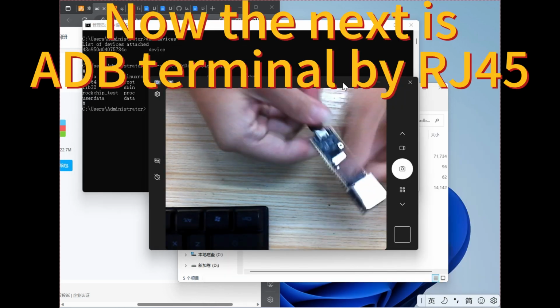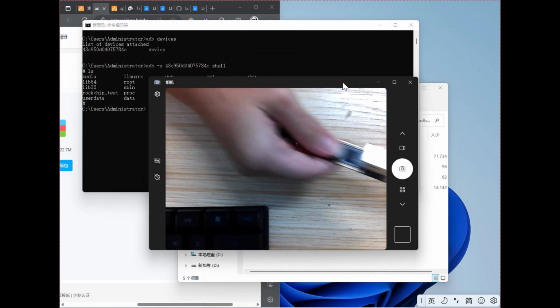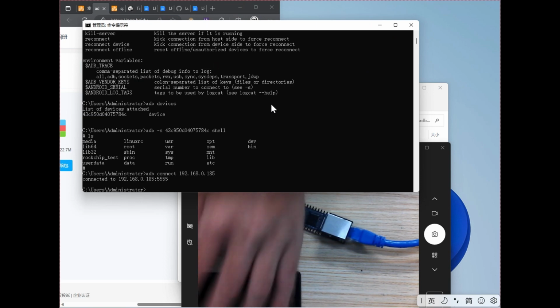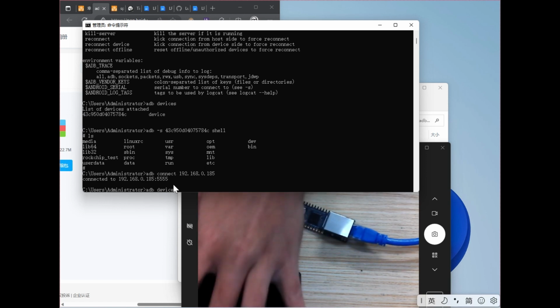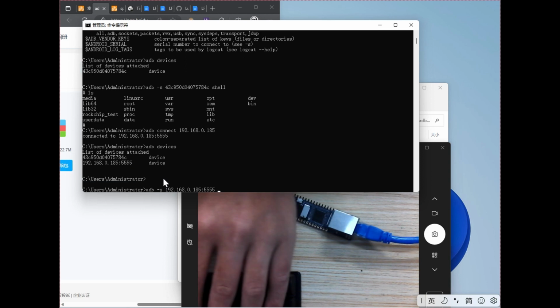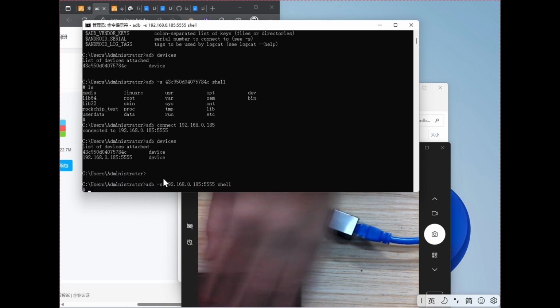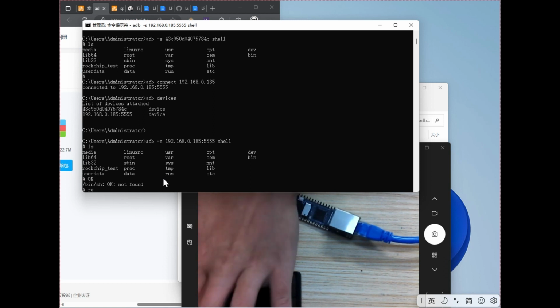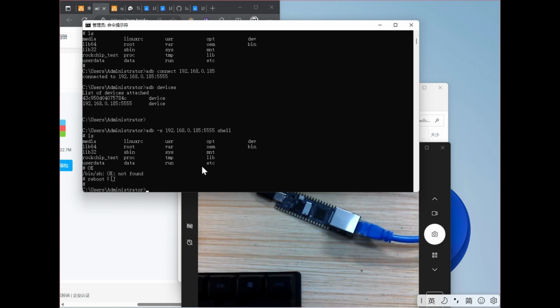Thirdly, ADB RJ45 network remote login. Enter commands shown in the video in the PC command prompt. Use the provided commands in the video to connect ADB to the network IP and check the ADB devices, then log into the development board with ADB network connection. Note: modify the IP address according to the actual IP in the video.